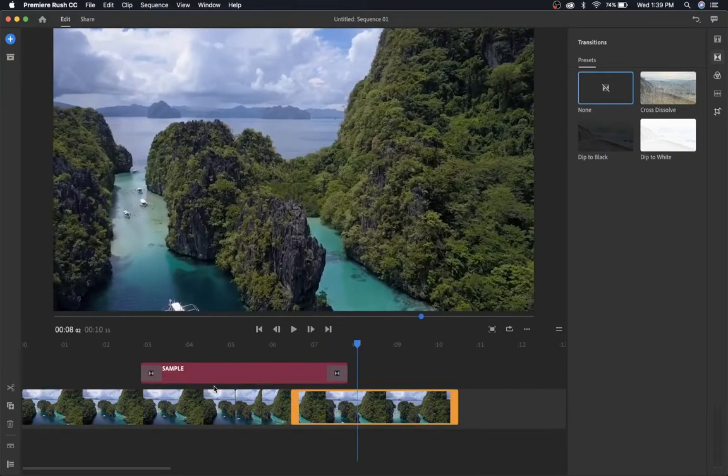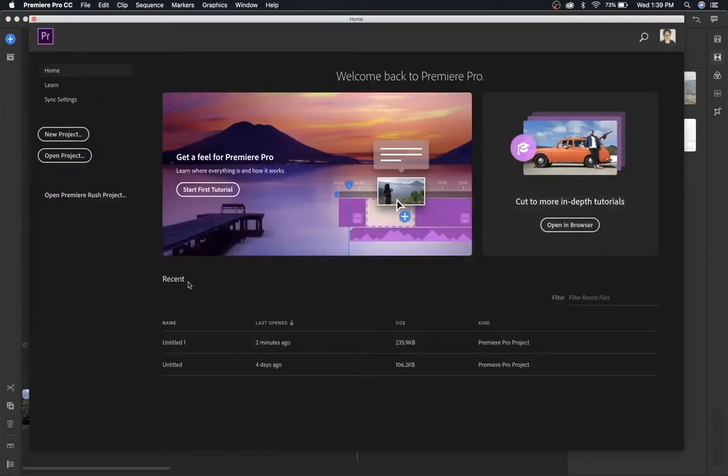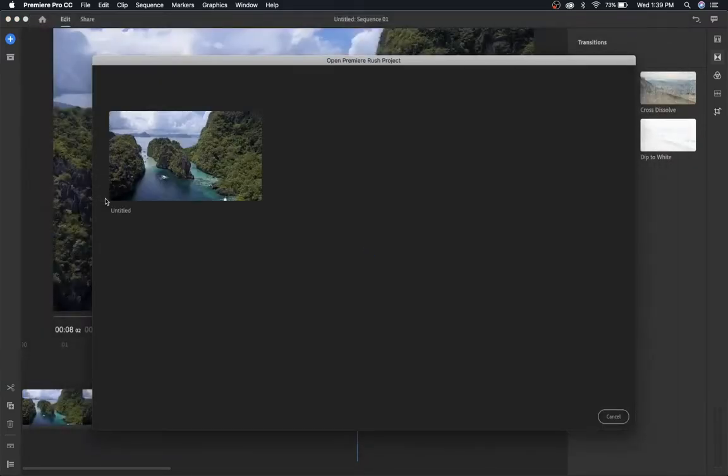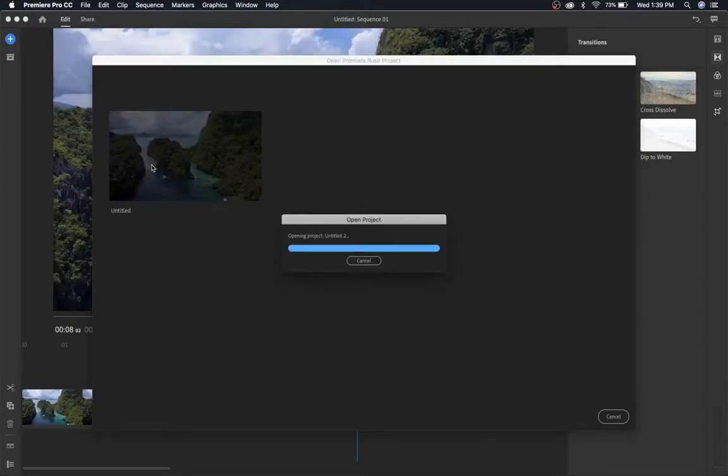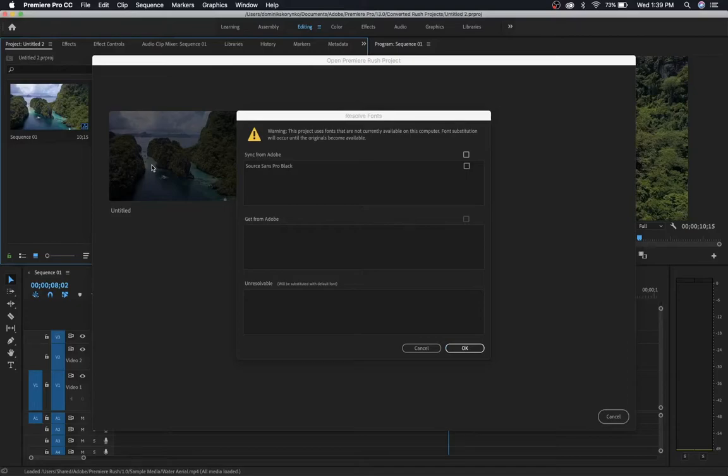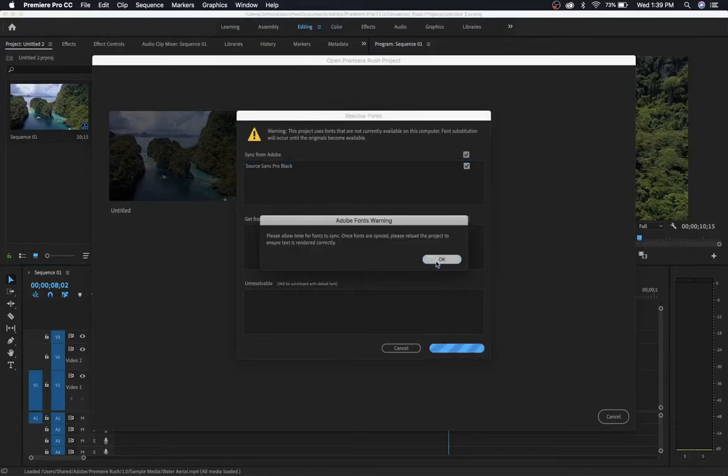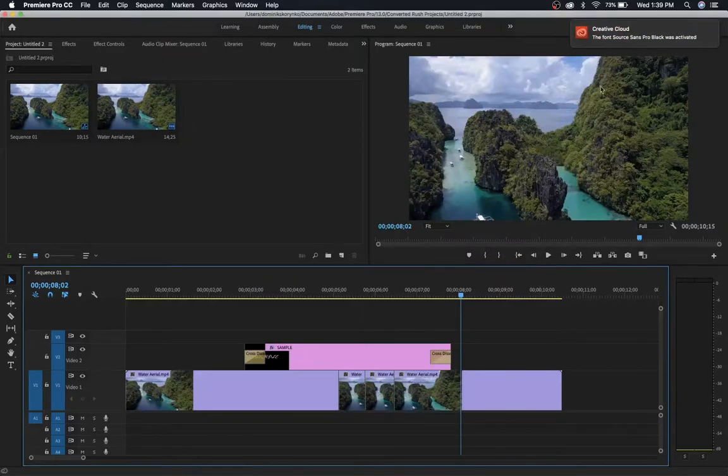So then all we got to do is go into Premiere Pro and open a brand new project from Rush. With that dedicated button again. And let's click on that synced up video already. So that's all synced up already. All we got to do is sync up the font that isn't in my Premiere Pro. But once it's added, easy peasy lemon squeezy, everything's in there.